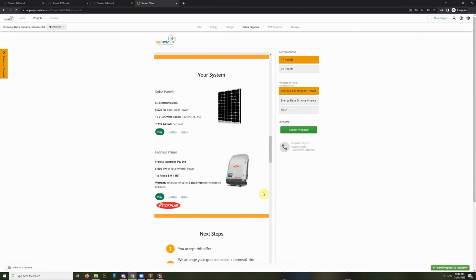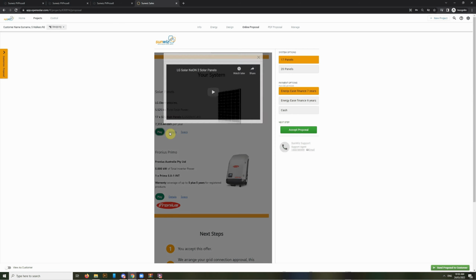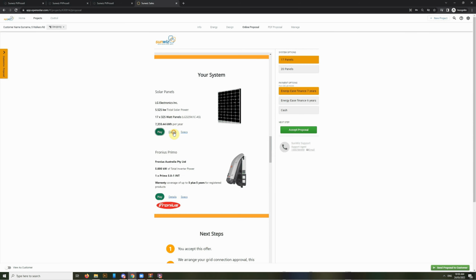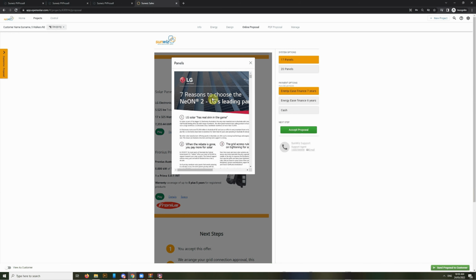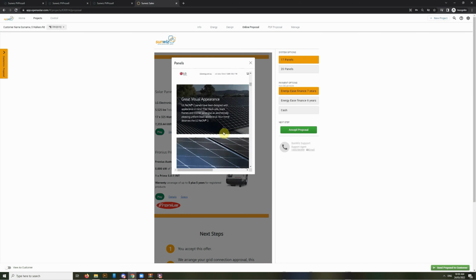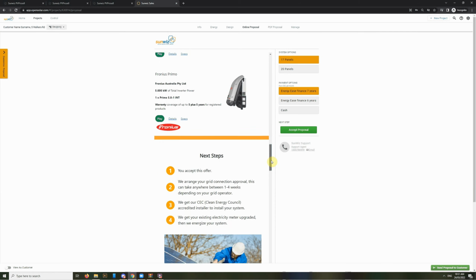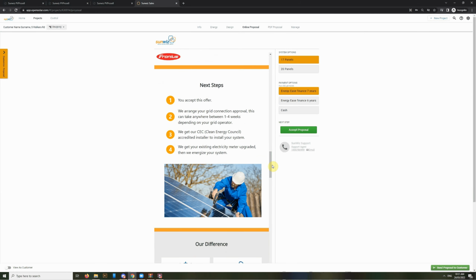We have the major components included as part of the system. These elements are also interactive, so you can click on the play button to view the video associated to the component. You can click on the details link, which opens up further marketing material relating to the components. And there's also a link to download the spec sheet for the components. We have a next step section, which communicates to the end customer what they can expect next to happen.